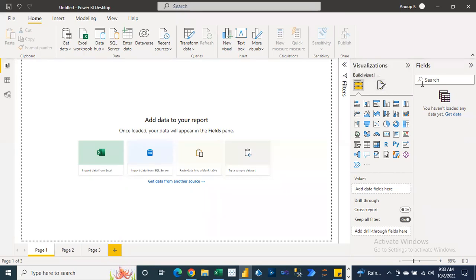Now on the right-hand side, you will be able to see the fields. The fields are nothing but the data set which we are going to import, so we will see that data set over here. Now you can see you have not loaded any data. Click on get data. Once you click on get data, you will get the same wizard which we went through in the get data concept.